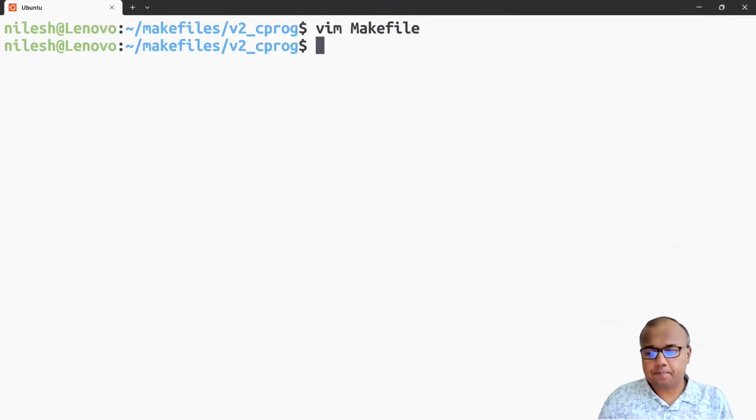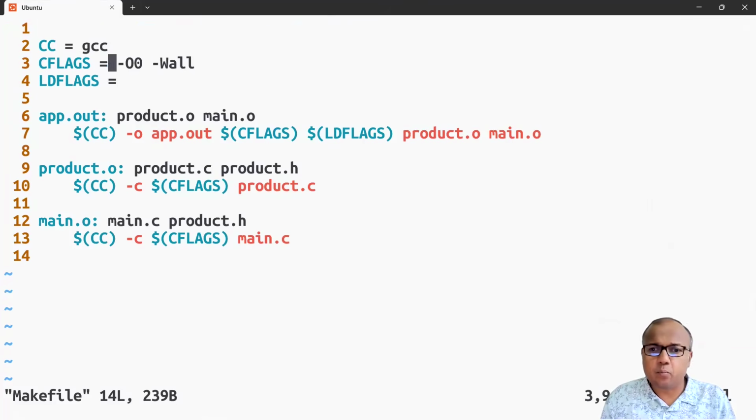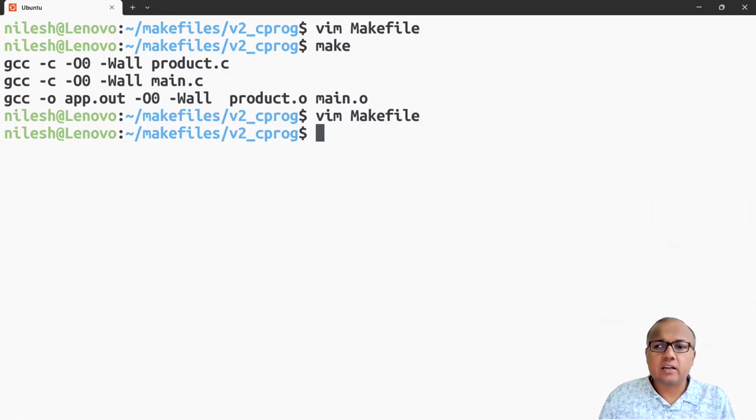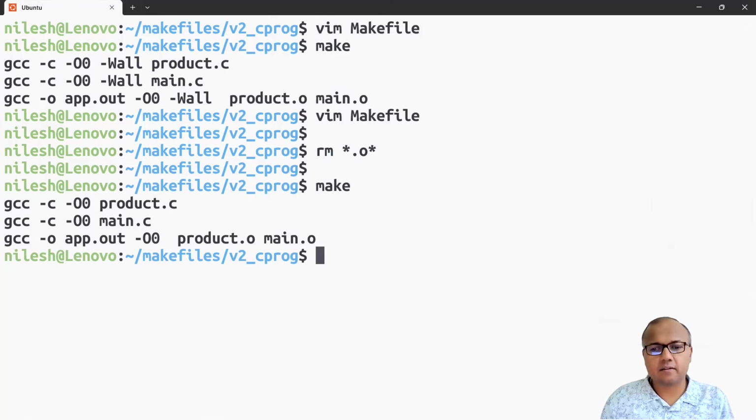Now, let us go back and try make. Have you noted that the changes are applicable in all the commands? If I wish, I can go and modify the flags. Let's say I removed the warning flag, and automatically it will be reflected on all these files. Let us take a look at this make, and you see that hyphen Wall is removed from all of them.